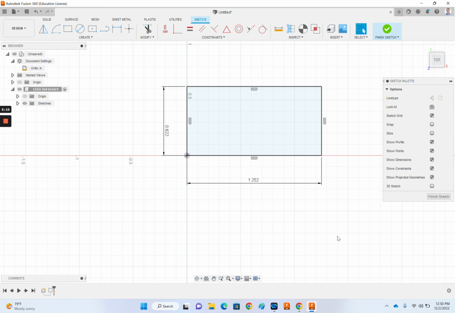Okay. So there's my rectangle. It's fully defined. It's all black. Its corner is on the origin, 1.252 inches this way and 0.622 inches that way. If for some reason you did not put that in, you hit Enter instead of Tab, you can always do Smart Dimension, click on the edge, pull over, and type in 0.622. Very easy to edit your dimensions.